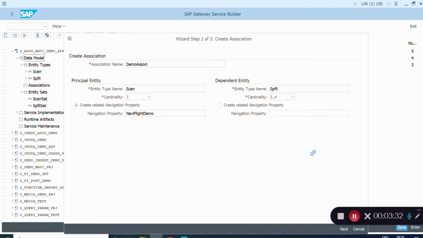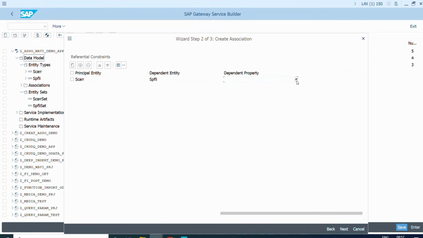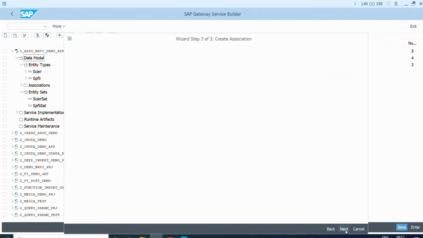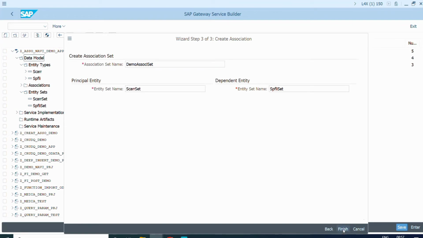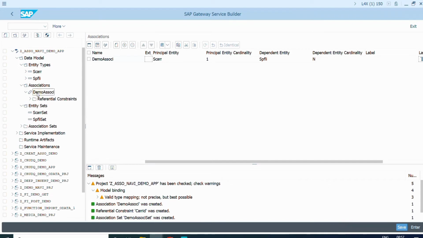Click on next button. Here I need to give the dependent property, which is nothing but the primary key for the second entity type. Click on F4 button. I am selecting car ID as the primary key. Click on next. Click on finish button. Now the association is created between the two tables. If we click on association, it will give us the details of what we have created in the previous step.